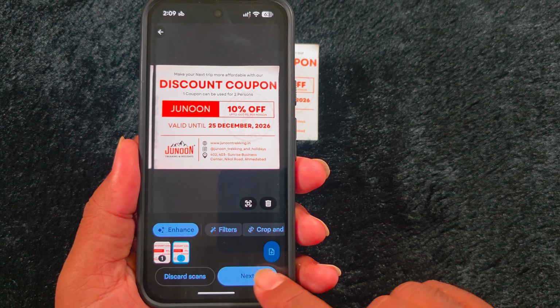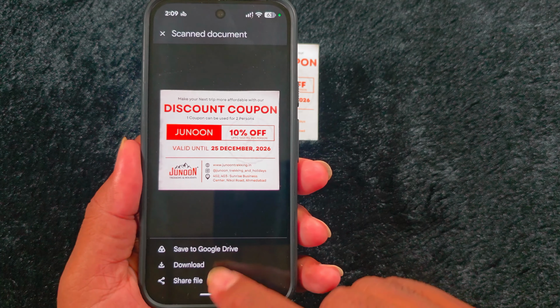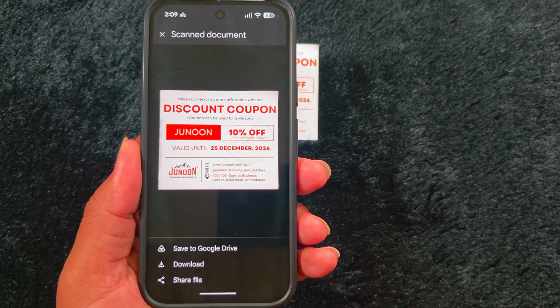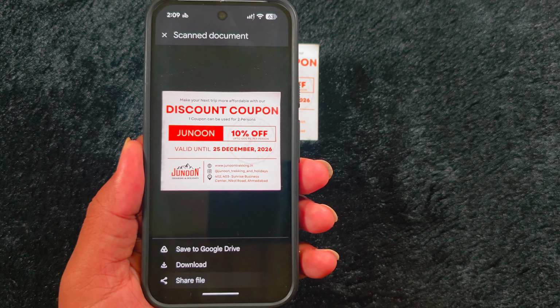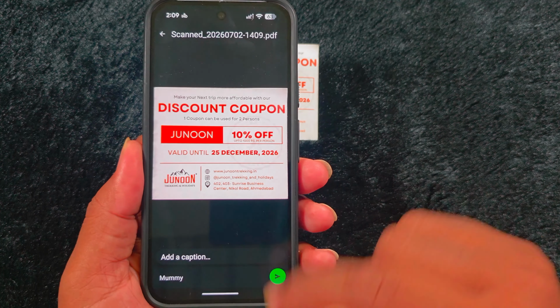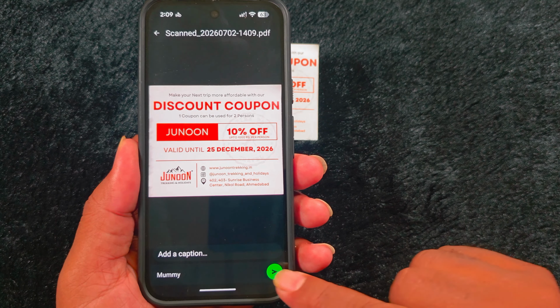Here, you can see three options, including Save to Google Drive, Download, or Share File. Select the option you want in your Pixel device. To convert into PDF file, select the Share file and choose your WhatsApp contact, Gmail, or any other transfer data app. Tap the Send button in the bottom right corner.